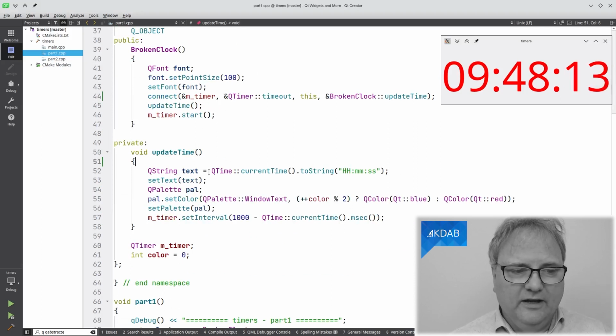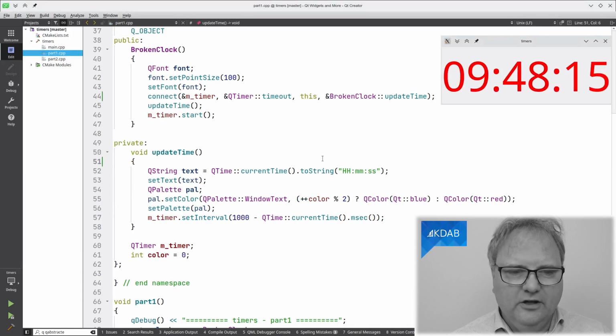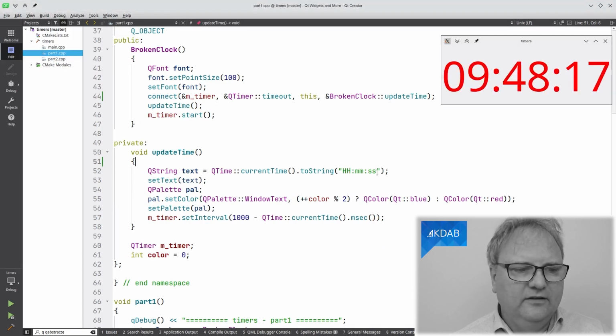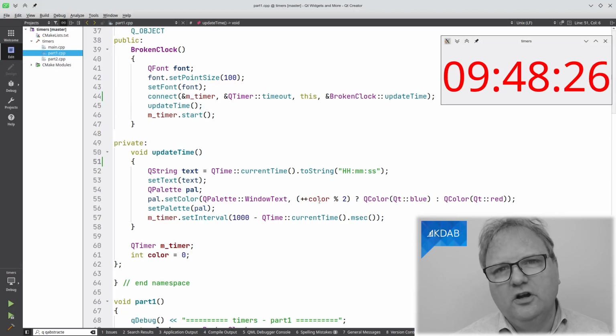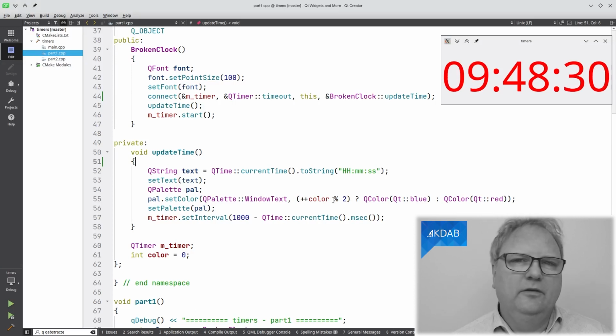And also a small little thing that you'll notice when you go down and look in the updateTime. I'm calculating the time here. I set the text. That's the text you see up here: hour, minute, seconds. I changed the color of the window text to be either blue or red, and I do that by increasing this color variable here by one every time, and then modulo 2, which will make a change between the two.